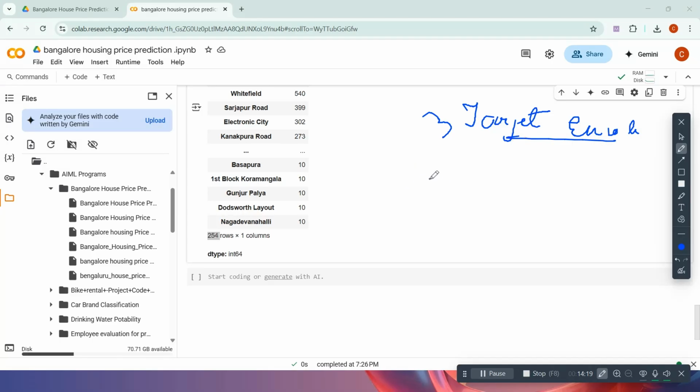So what exactly are we doing in target encoding? Say we have a group of some entries, for example Whitefield. We will select that group, and for that group we will see the target variable. Say we have Whitefield, and another one, Sarjapur Road, let us put it as SR. Say this has some values, and corresponding to each value we will have a price.